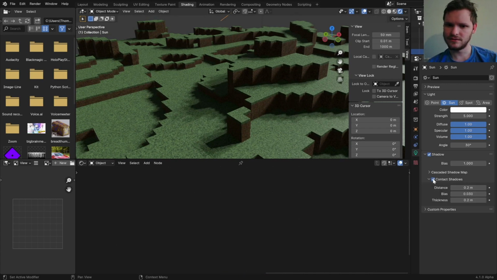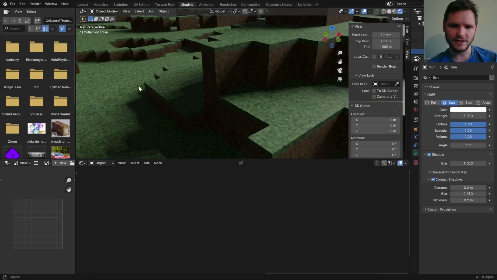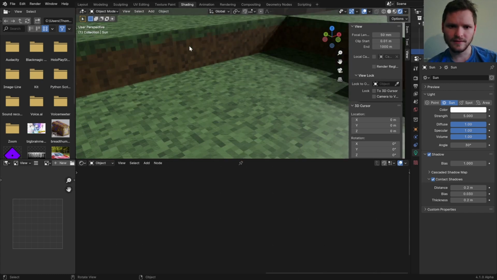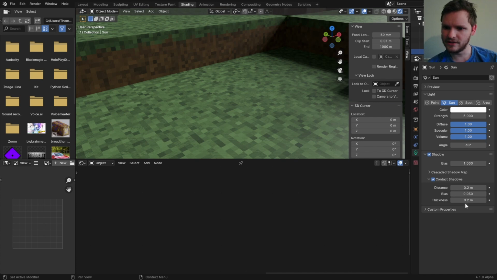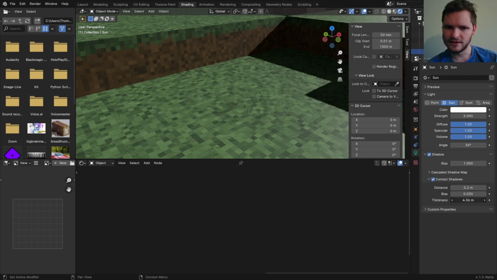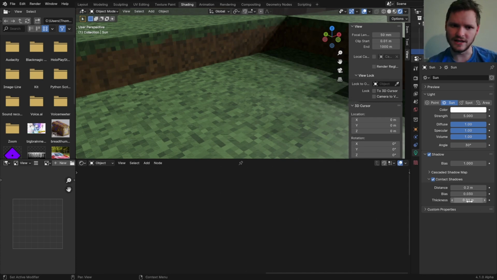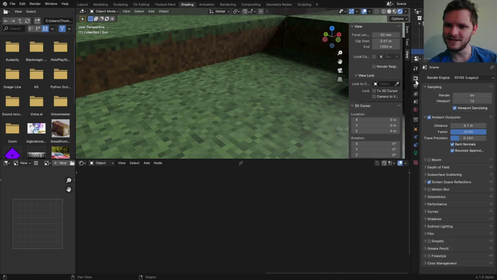Contact shadows? Do we like contact shadows? What does that look like? I don't know how that works. Maybe it needs to be paired with ambient occlusion. Either way, I clearly have some learning to do when it comes to the, I was going to say the game engine, but really it's going to be Eevee.